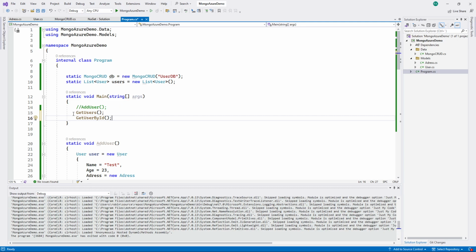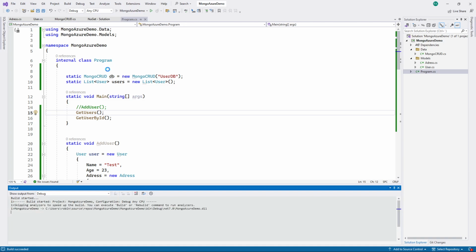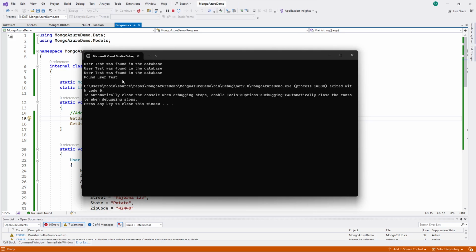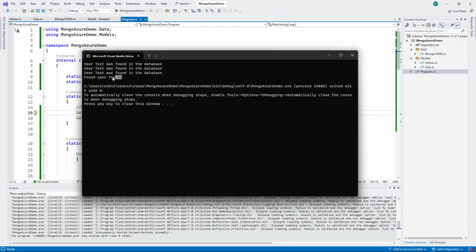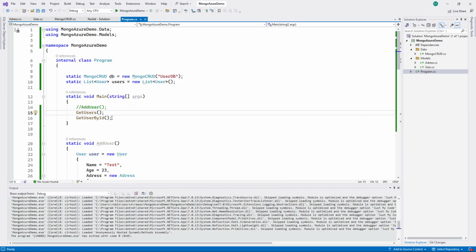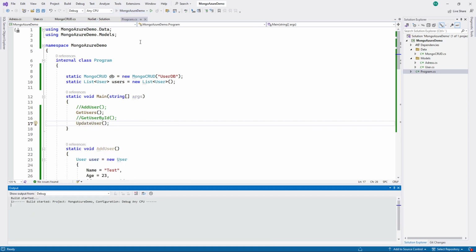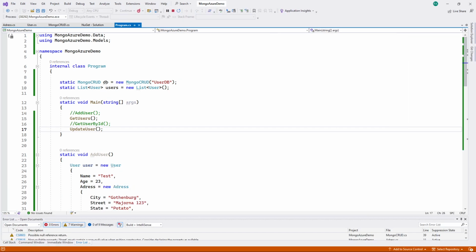Let's call this one. Get user by ID is going to return found user test, so it found 1. It's the first one. It's all the same, but whatever. And then we'll do update a user, right? So now we'll update the user. Update user should change the name of a user to potato, I think.